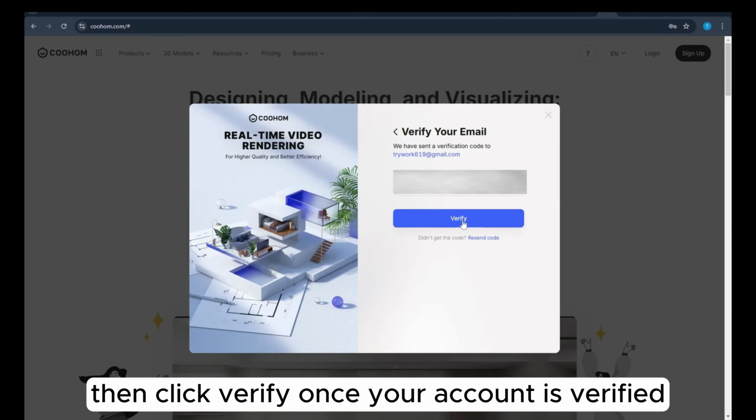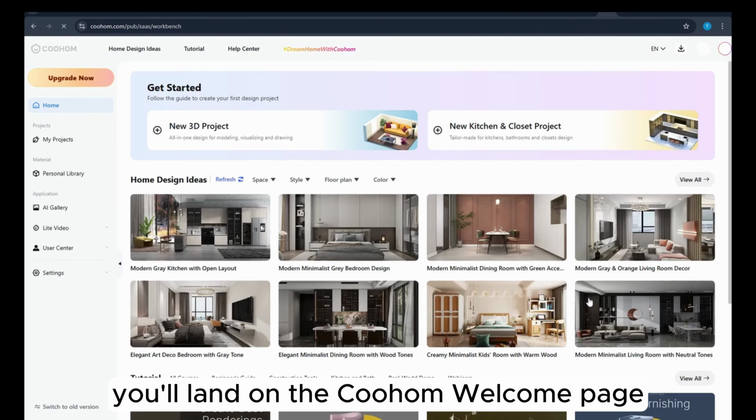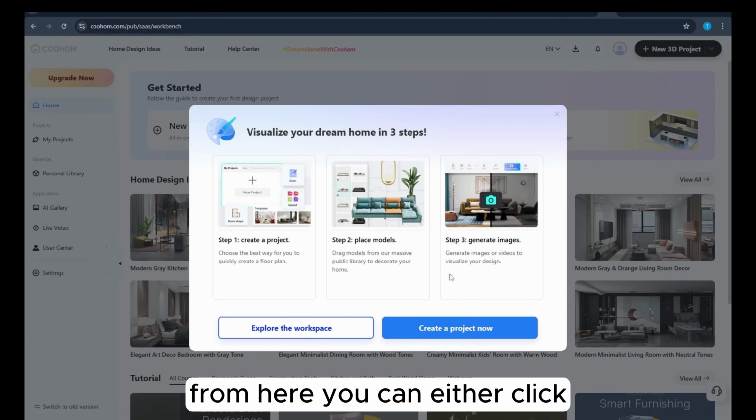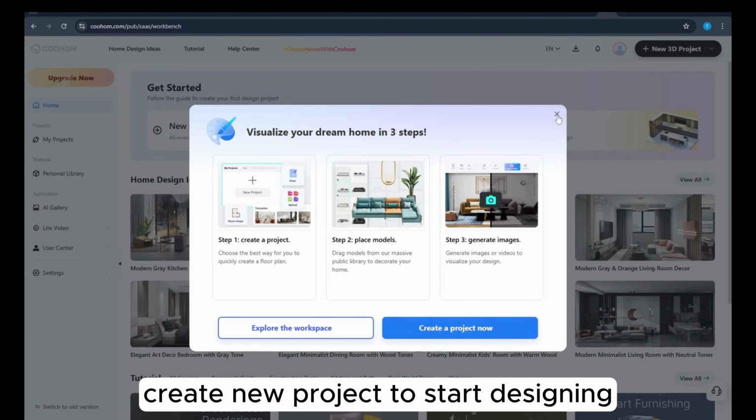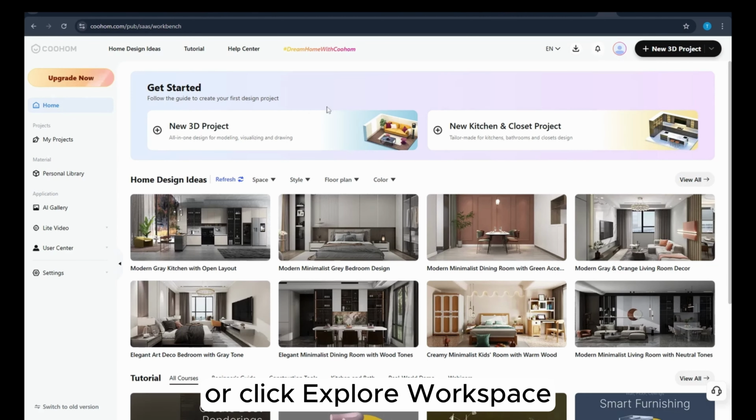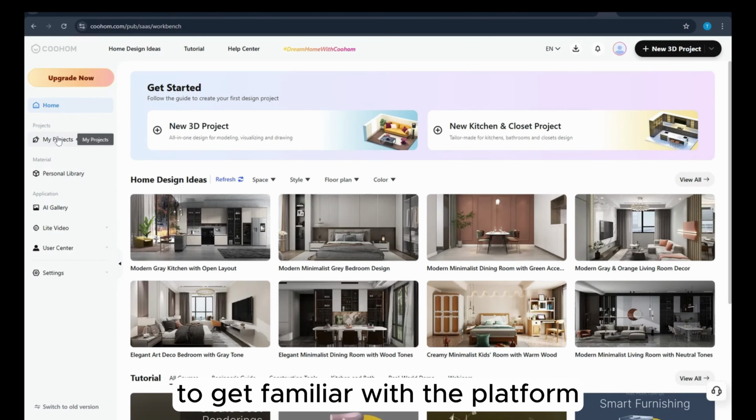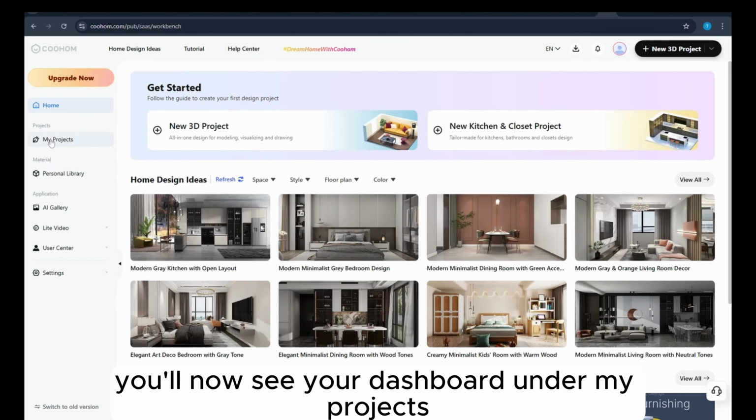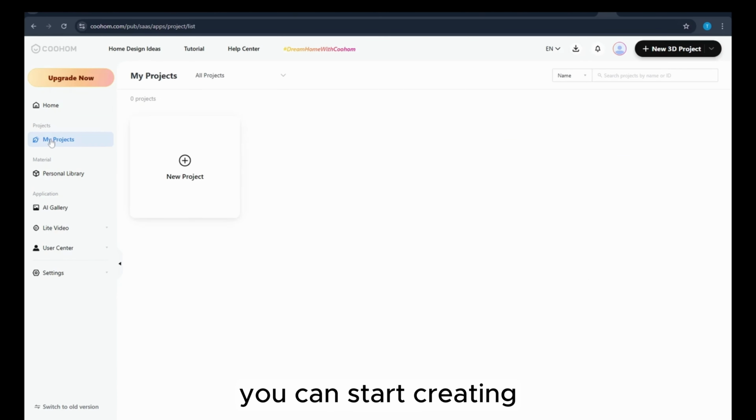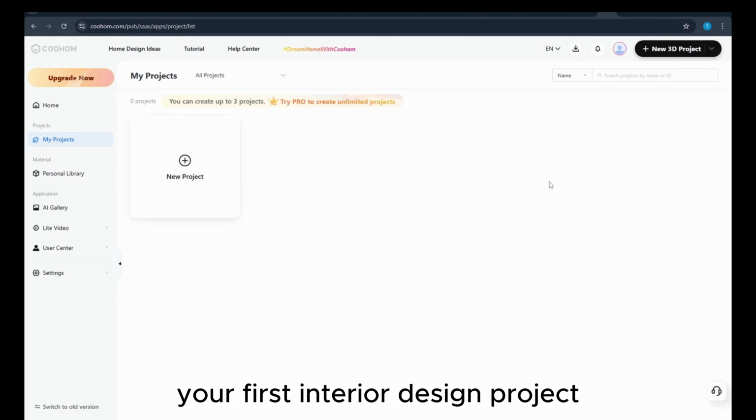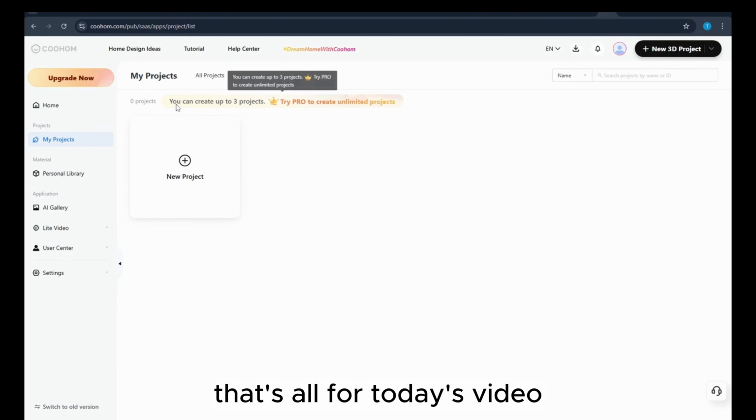Once your account is verified, you'll land on the Coohom welcome page. From here, you can either click Create New Project to start designing, or click Explore Workspace to get familiar with the platform. You'll now see your dashboard. Under My Projects, you can start creating your first interior design project. That's all for today's video.